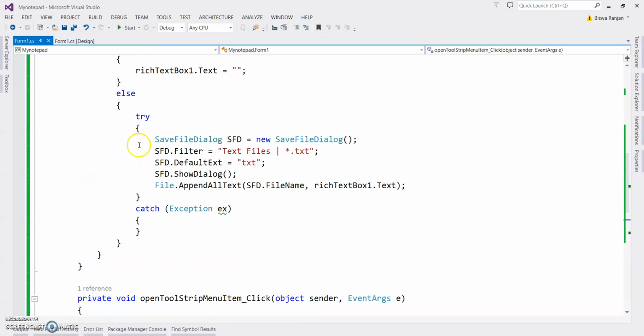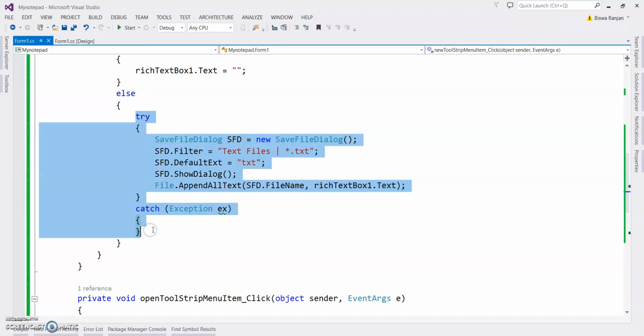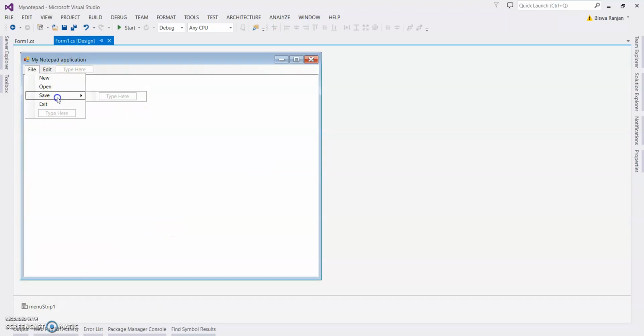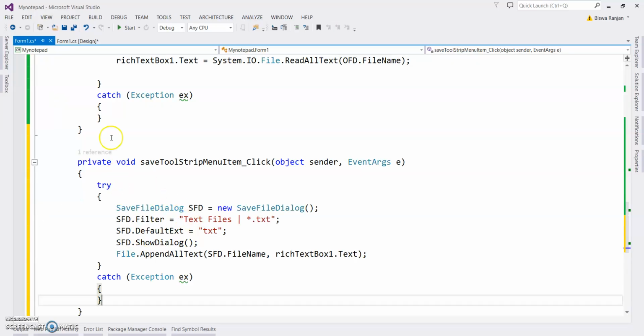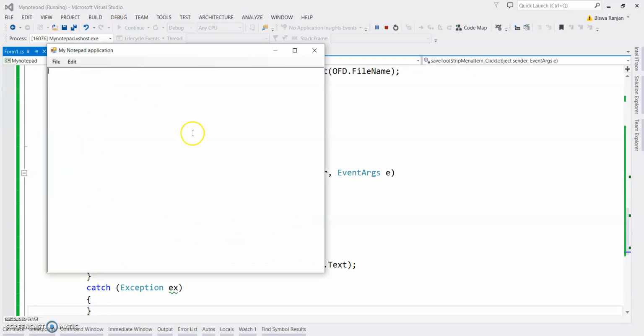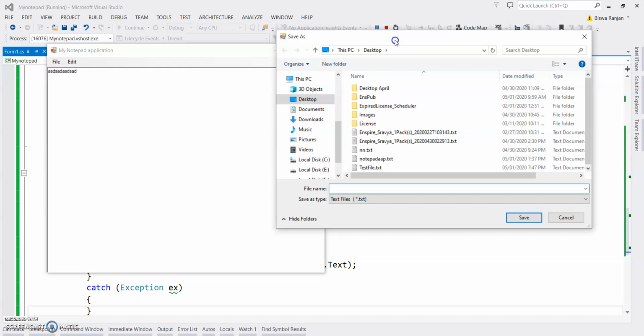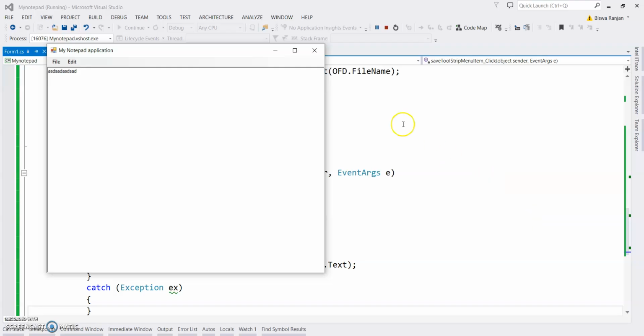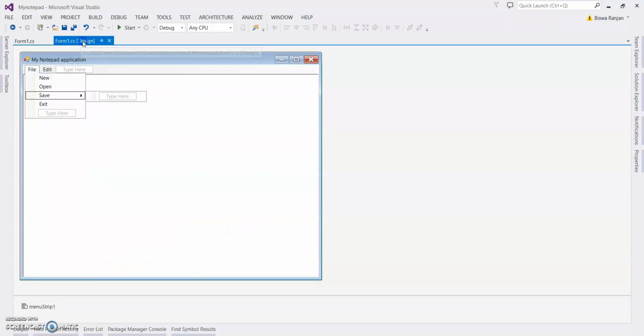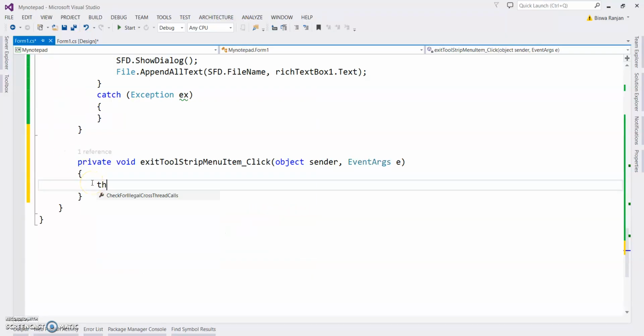Now we will go to save. For save we will use the same code as for new. So go to save, same thing. Run the application, give something, click on save. You can see the save file dialog came. New file, save. Right? You got the idea: new, open, save, and you already know exit. Exit means closing the application. How will we close the application here? In the last video I showed you this dot Close.